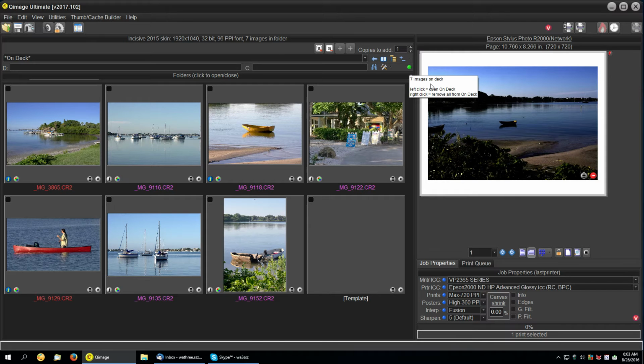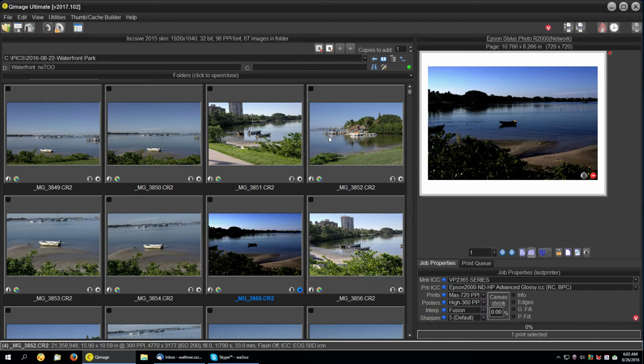I use it to take pictures from here, from the queue, put them on deck, so that when I go to print them, I have them stacked up. I know everything in the on deck circle is going to be printed. Okay, that's what I use it for, but you can use it for emailing. You can use it for anything you want. It's a beautiful spot to have the next batter stand so he doesn't get in the way of anything.